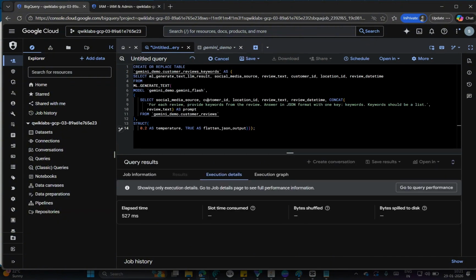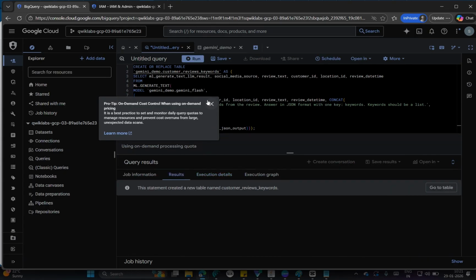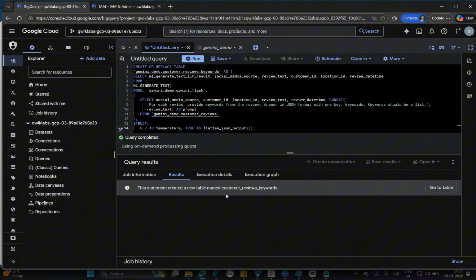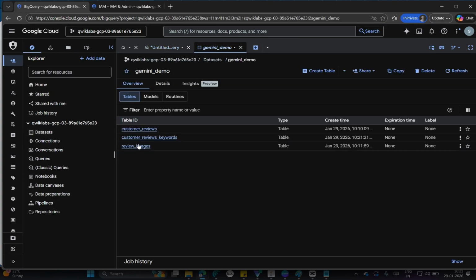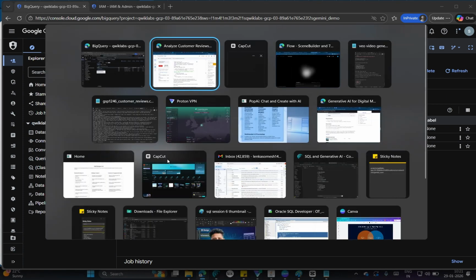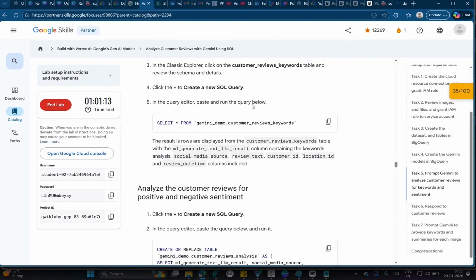Okay, let's create, execute it. Here what it will do, this function sends text to Gemini and Gemini returns AI generated results. Okay, here we ask Gemini to extract keywords from reviews. The output is stored in a new table. Here this statement created a new table named customer review keywords. If you want to see it, let's go to datasets, Gemini demo, and tables, customer review keywords. This table was created based on the keywords, and here you already created, that's it.